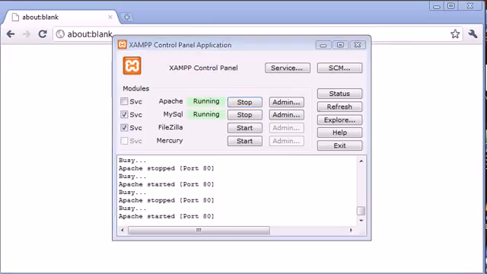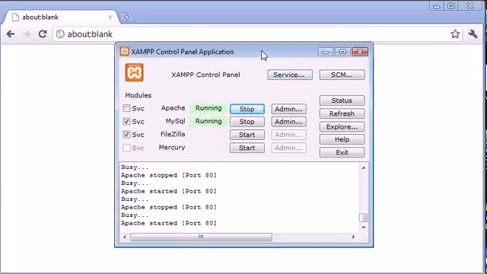Okay, so hopefully now you have XAMPP installed. I haven't talked to you about what we're going to do next, but what we're actually going to do is open up something called the XAMPP control panel application. Now, what this is, it's a control panel for the services that are included with XAMPP.